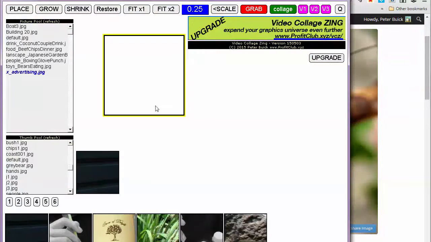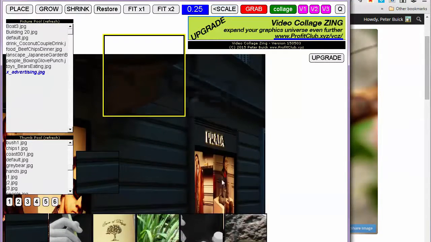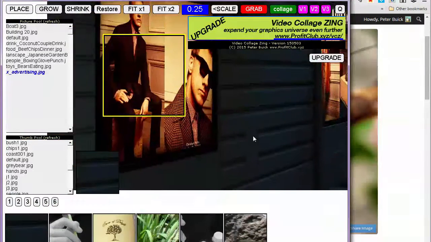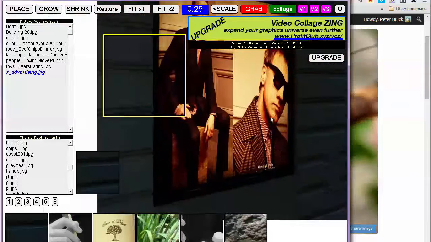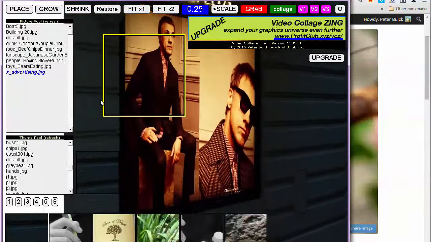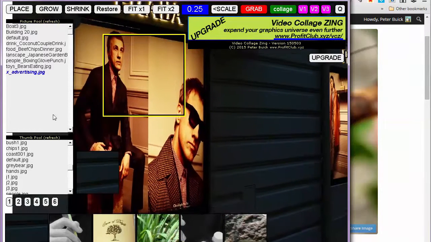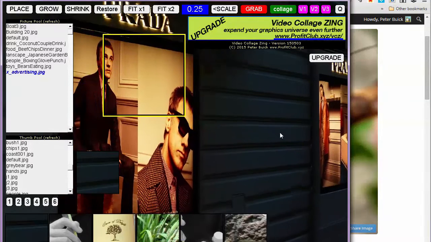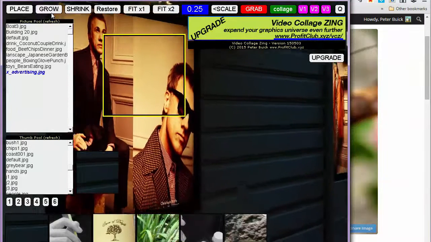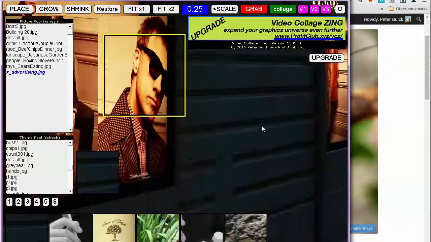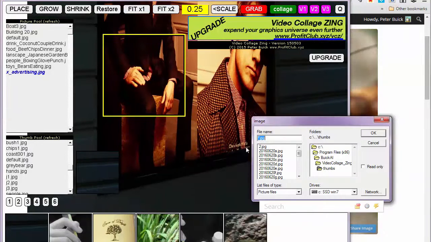So let's just do that one, but let's zoom in. So, yeah, we could do one with part of his face. Yeah, let's go back to the hands. I was doing the hands. Okay, so we might do a picture of his hands.